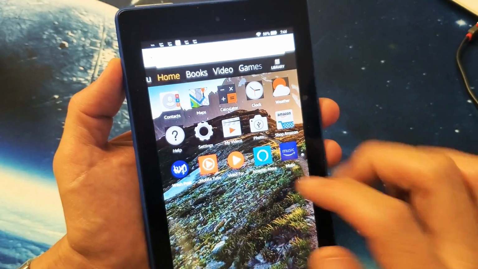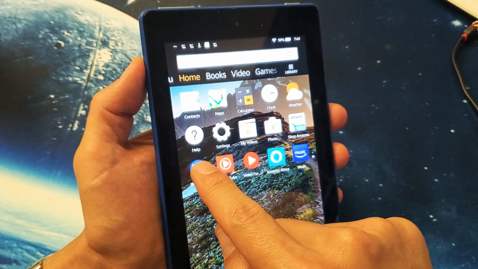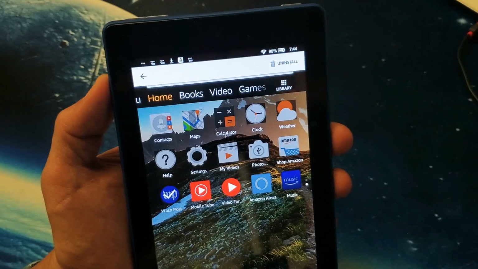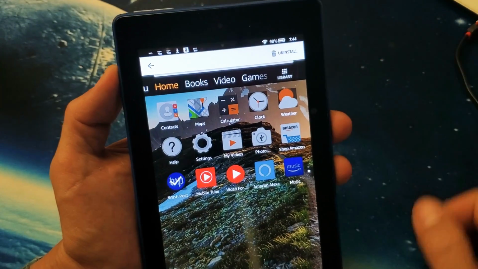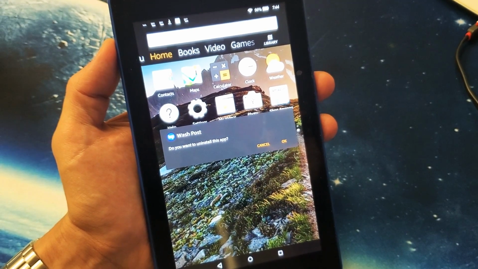Okay, let's try that again. Let me go back here. And so just press and hold. You see it just got highlighted and then go ahead and let go. And again, here is the uninstall. So I'm gonna go ahead and tap on that. Tap on uninstall. Give it a second here.